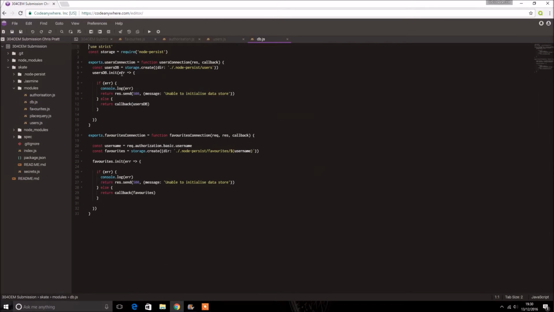And we've also got database, this is where we're setting up our node persist. This is where our favourites is getting stored using node persist. Obviously we have our error logs here, if the system's unable to initialize the data store, and so that sets up that, which goes into this node module here.